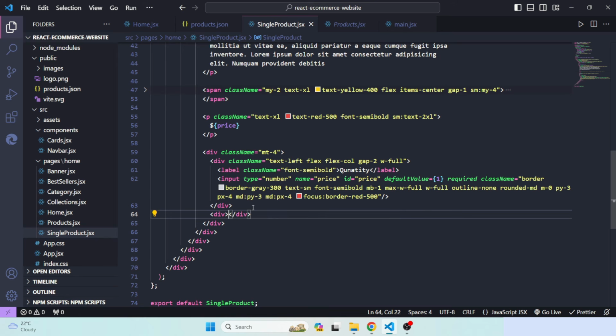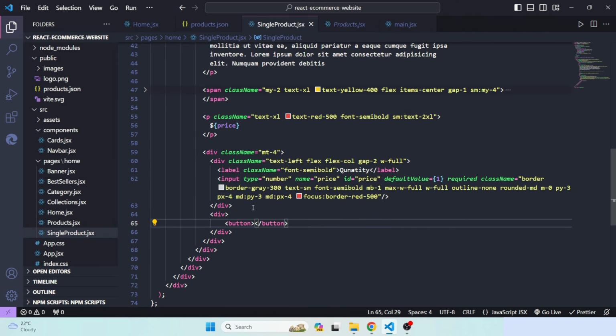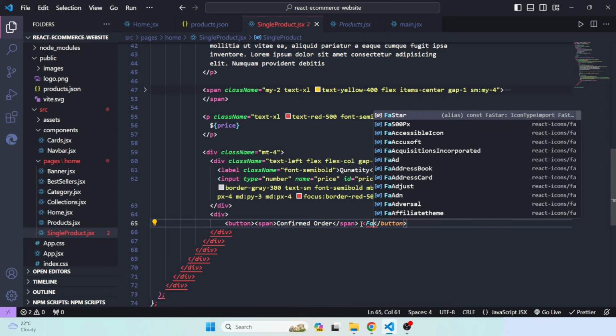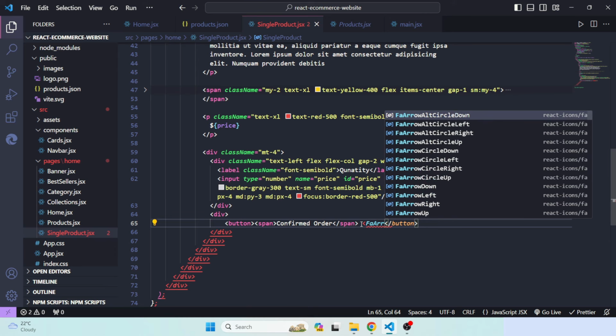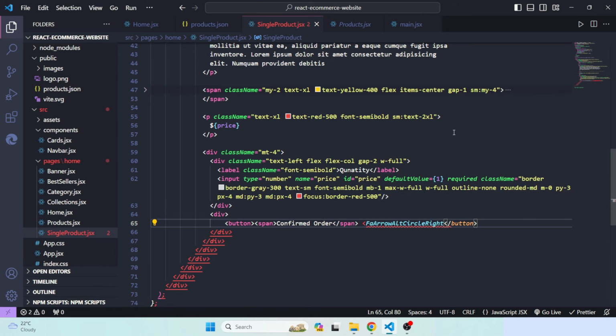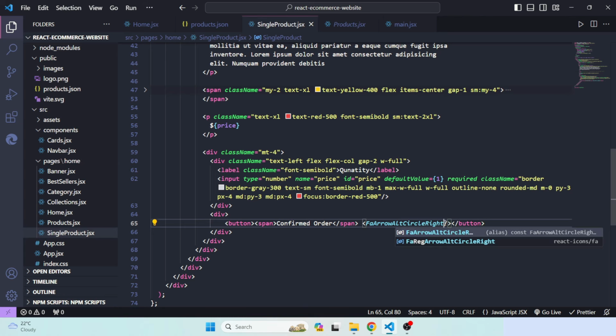order button, so that would be div, we'll have button, and this is prompt border, then we'll have a, actually let me define it inside a span tag. So a span, paste it here, then here after this span we'll just use fa arrow circle right. So this is okay, so let's check it.